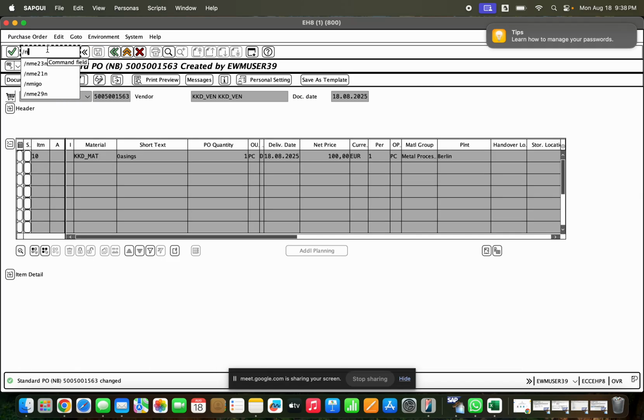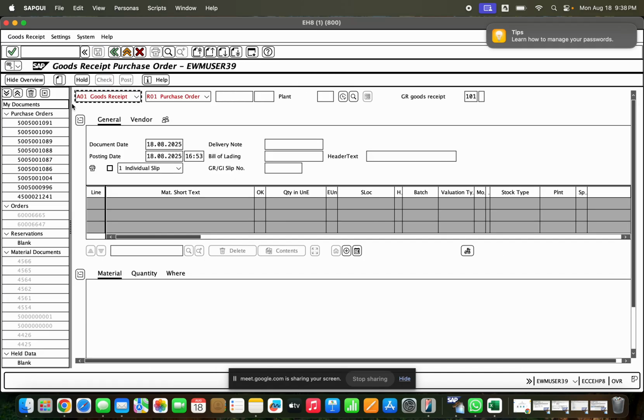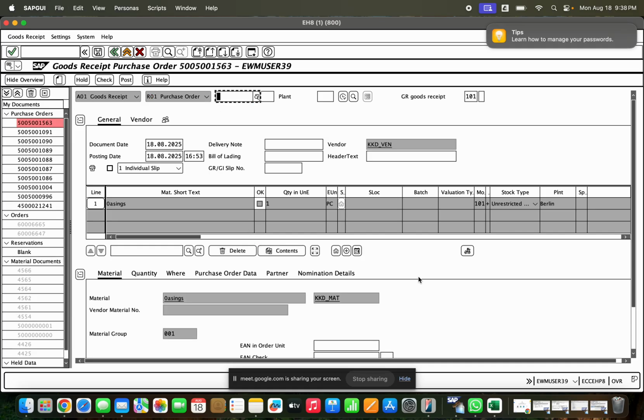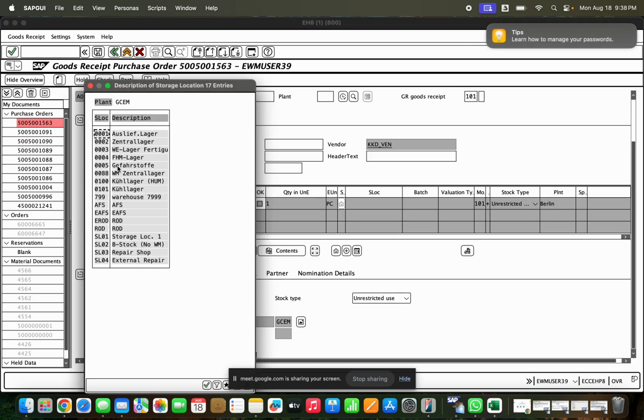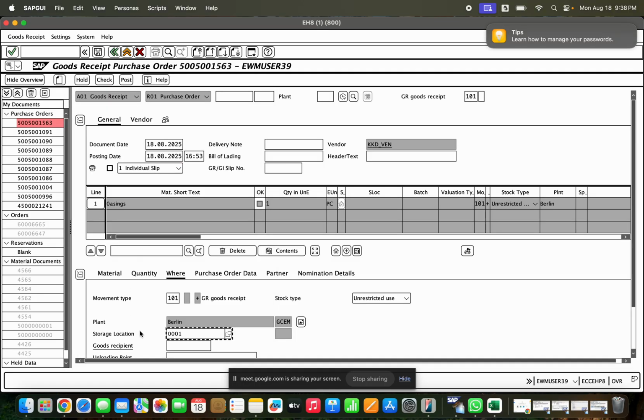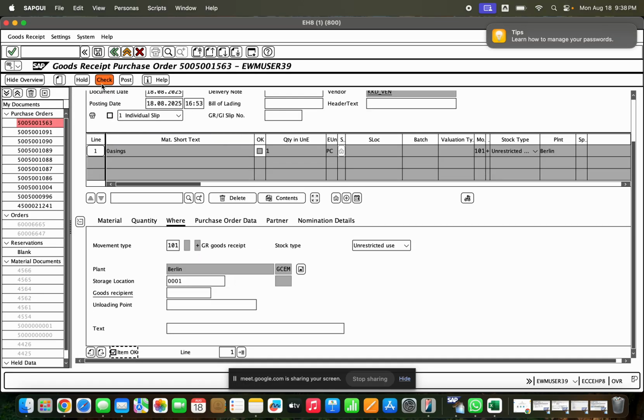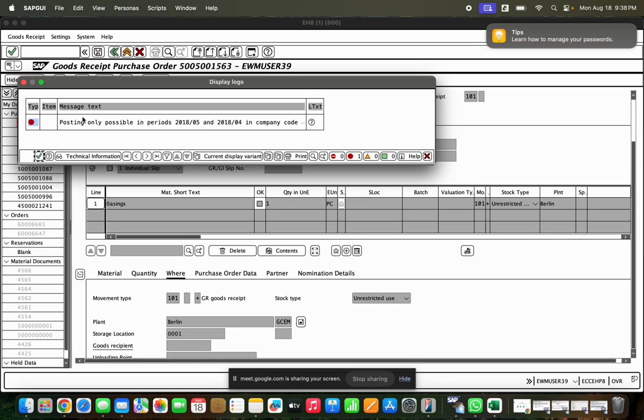Okay, slash MIGO. Now I am able to do this 101 movement type. I will receive the store location and the goods item. Okay, we may be getting a problem with posting periods. It is in 2018 4.